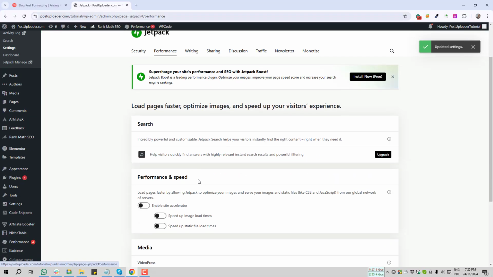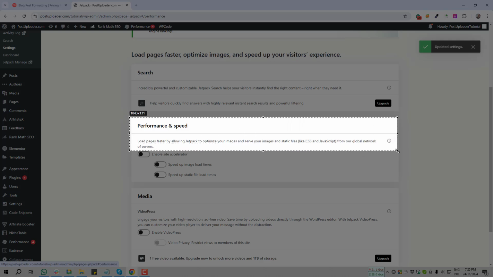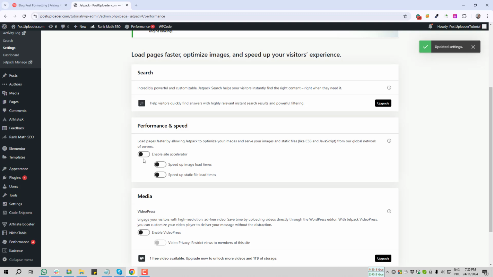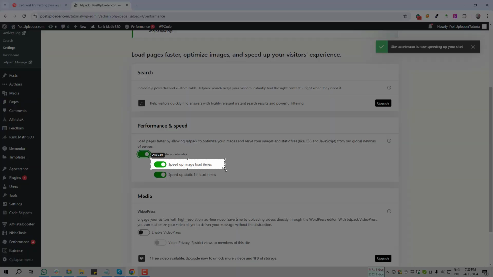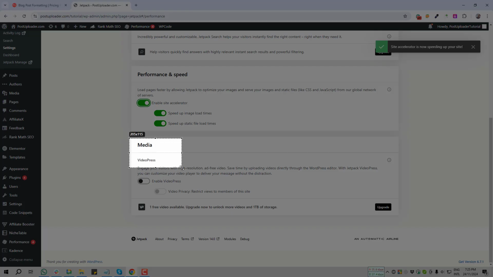So click on performance. So here has option performance and speed. Load page faster by allowing Jetpack to optimize your image and serve your image and static files like CSS and JavaScript from our global network. That means Jetpack global network. So it's a good option to enable speed. So I am enabling it. It will speed up image load time, speed up static file load time. So it's good.